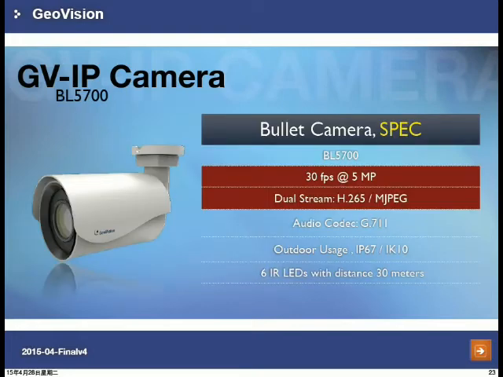Our bullet type camera is called BL5700. This is a 5 megapixel camera with 30 FPS. As you know, in GeoVision's current product line, a 5 megapixel camera can only support up to 10 FPS. But this camera can support up to 30 FPS.